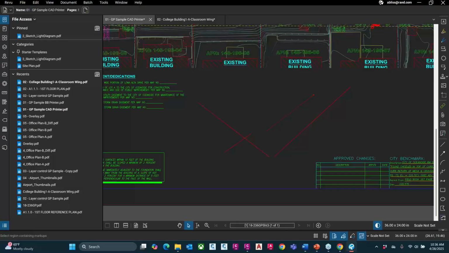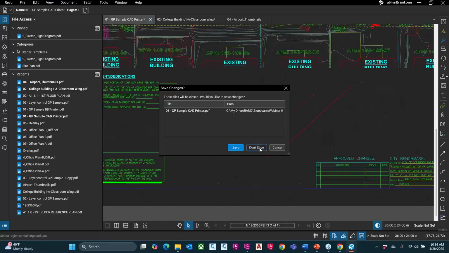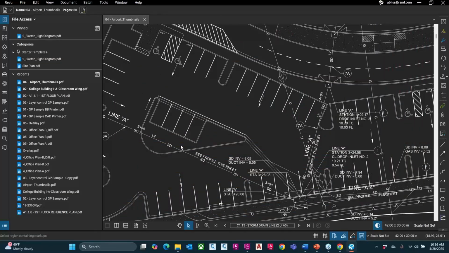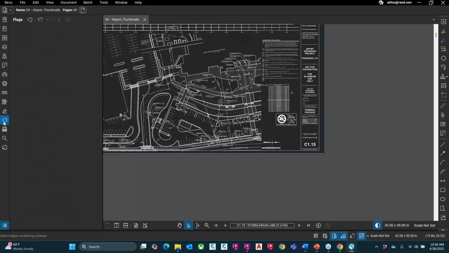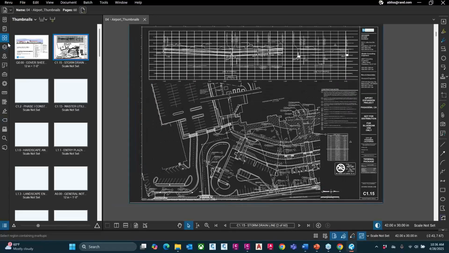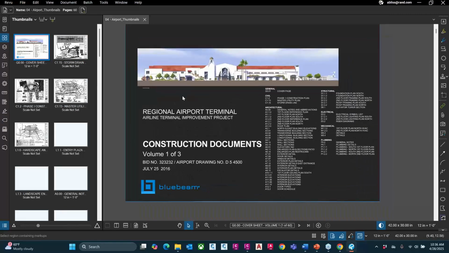All right, I've got some cool stuff to show you still. I want to show you guys a flag tool. So here I have a big construction document. Good look here, my thumbnails. It's got many sheets. Oh, here's another one.